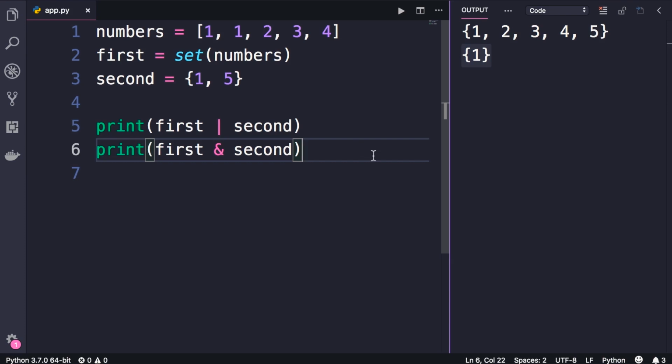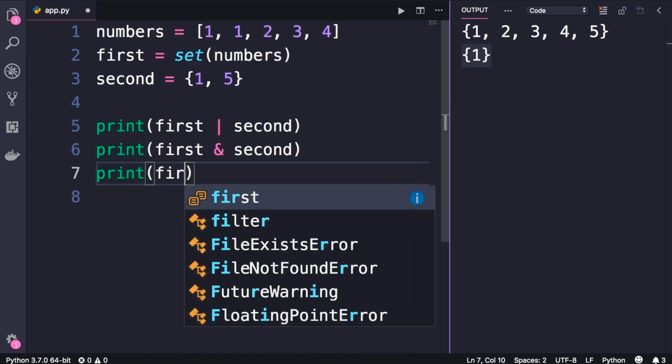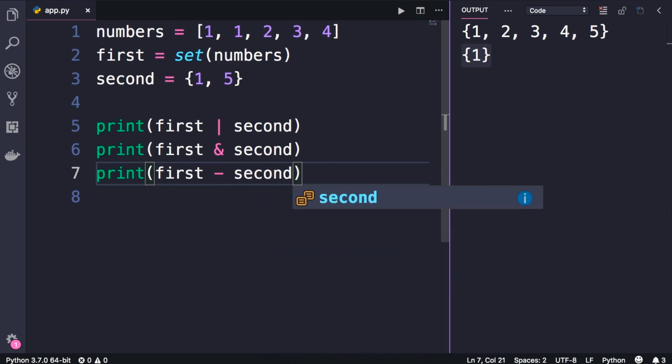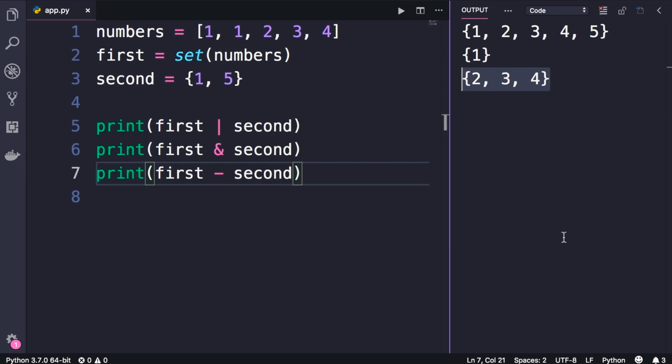We can also get the difference between 2 sets. So print first minus second. When we run this code, we get 2, 3, 4. So the first set has these additional numbers that we don't have in the second set.